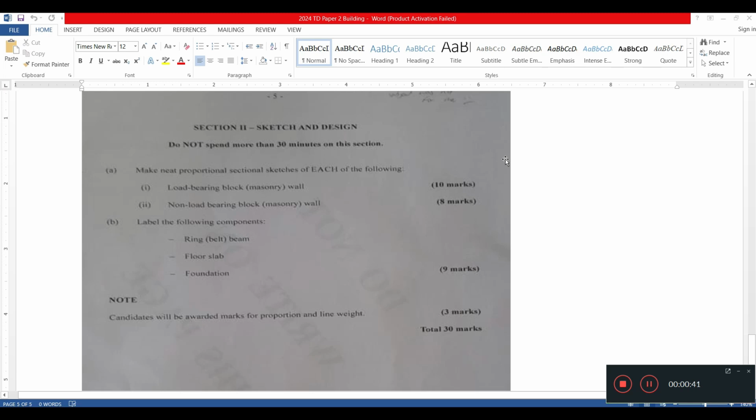It says make a neat proportional sectional sketch of each of the following: load-bearing block masonry wall for 10 marks, and non-load-bearing block masonry wall for 8 marks. So you just need to draw them and you'll get the marks there. Then section B says label the following components. It means that if you're going to label it, you must have them on your section for the wall as well: the ring beam, floor slab, and foundation. And that is worth 9 marks.